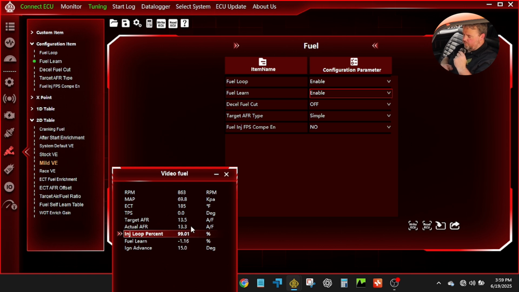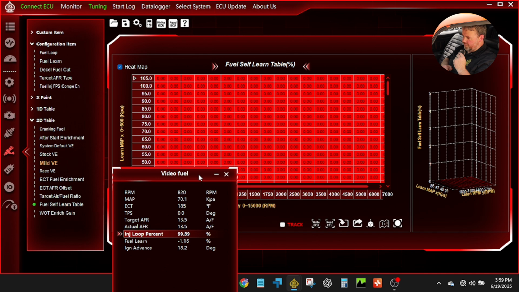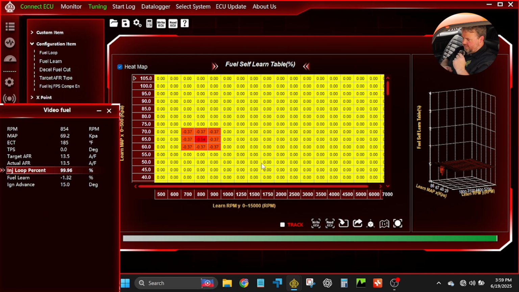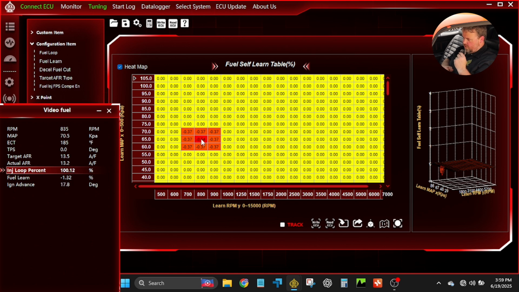So if it's too lean, it's going to add fuel in that area. If it's too rich, it's going to pull some fuel out of that area. And then later you can go back into the fuel self-learn table and hit read ECU. Look at that. It's already learning 0.37% fuel, 0.54% fuel right here in this area.